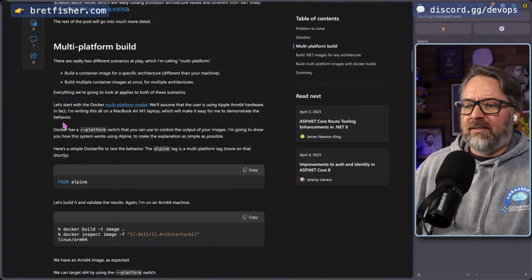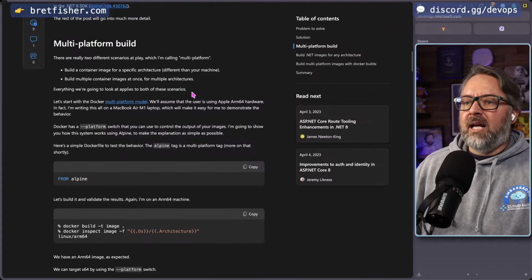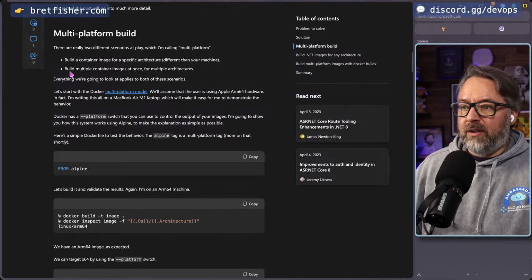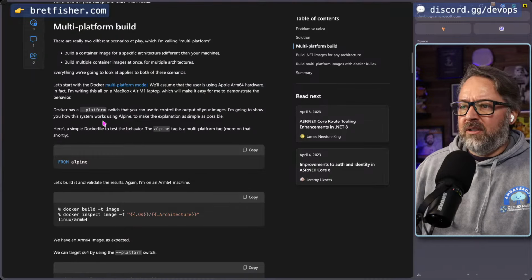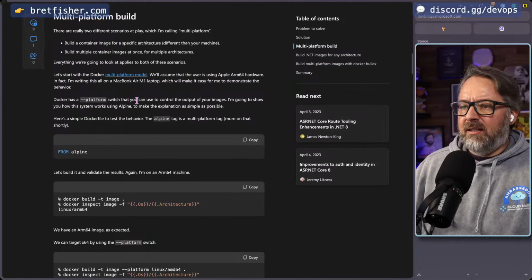Okay, this is the meat of this. Multi-platform. There are two really different scenarios at play here when I'm calling multi-platform: build a container image for a specific architecture different from your machine, and build multiple container images at once for multiple architectures. We assume the user is using Apple hardware, and in fact, I'm on a MacBook M1. Docker has a platform switch that you can use to control the output of your images.